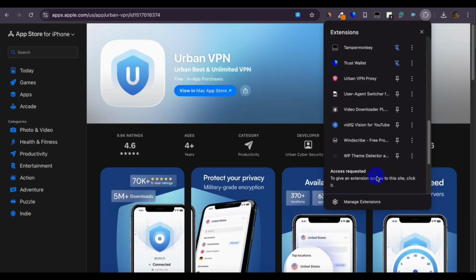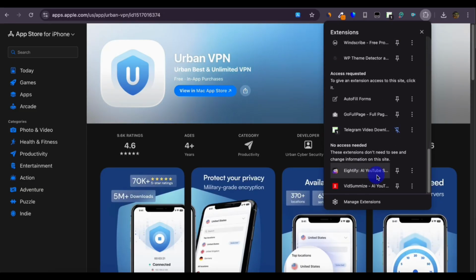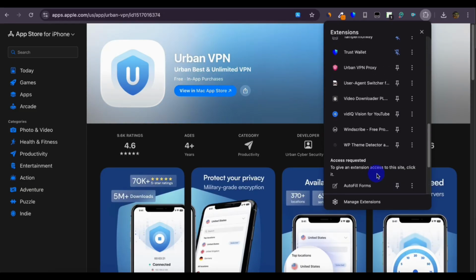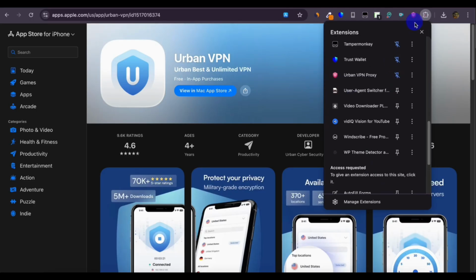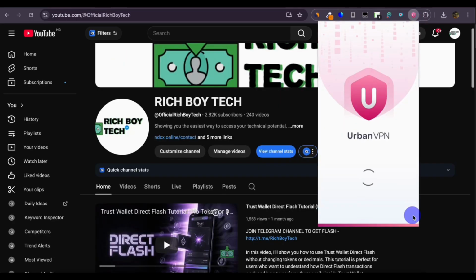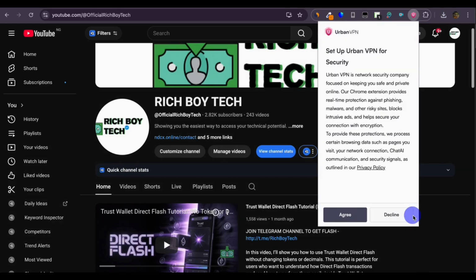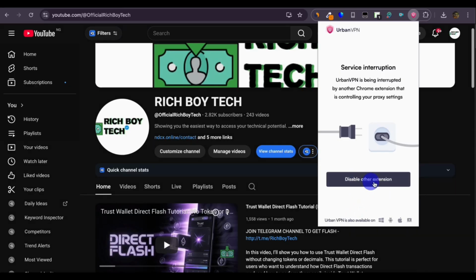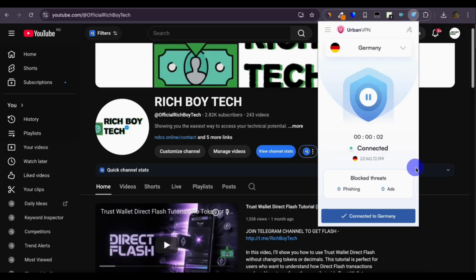Okay, let's look for it. Urban VPN Proxy. So it's pinned. So the next step is to connect. Let's connect the VPN right now. Agreed. Okay, disable that extension. Okay, I already have subscribed, so let me disable that. Okay, we are good to go.